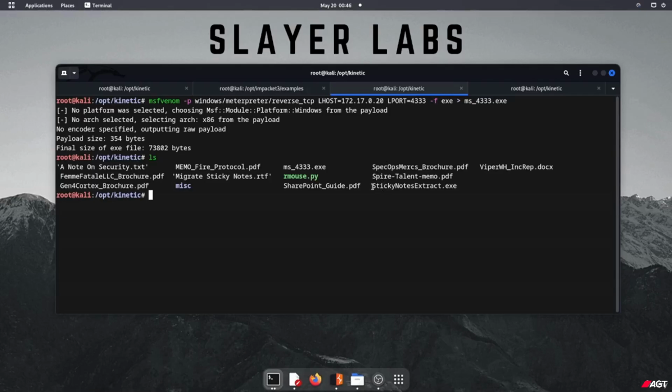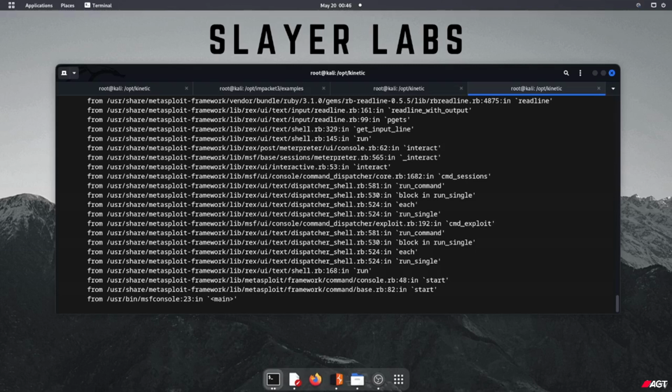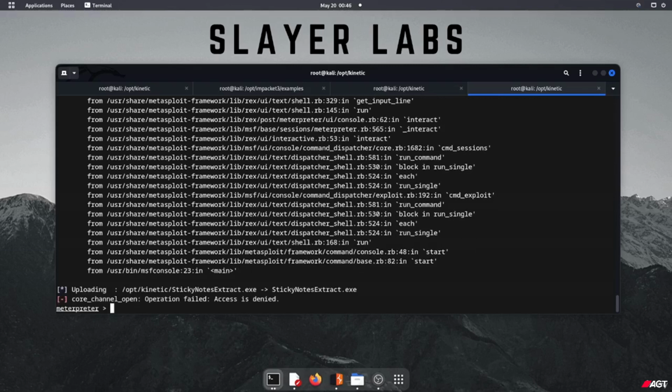So next, our plan will be to extract sticky notes, and we'll use the StickyNotesExtract.exe. This is on the Kinetic lab in the software web server. It's part of the Sharp collection. And the reason we're going this route is we saw a .lnk file to sticky notes, which is a shortcut.